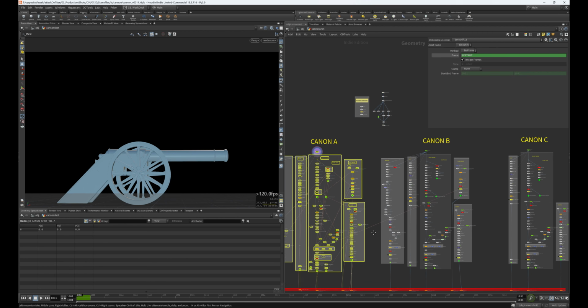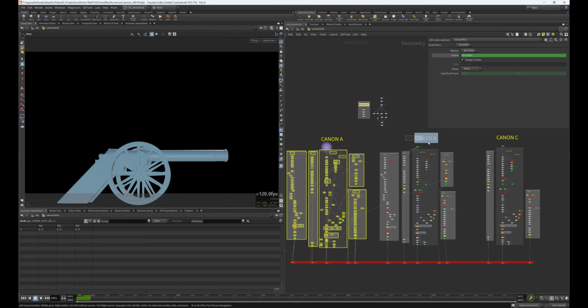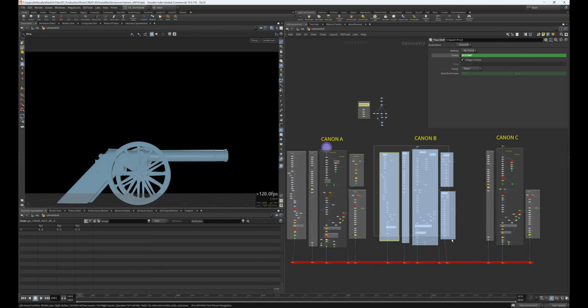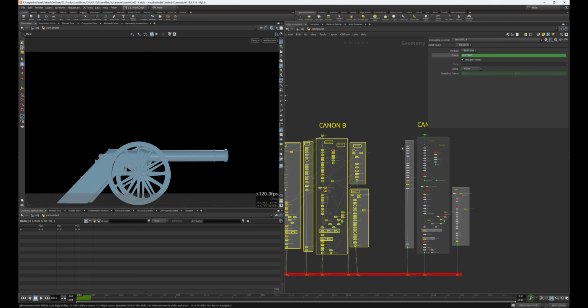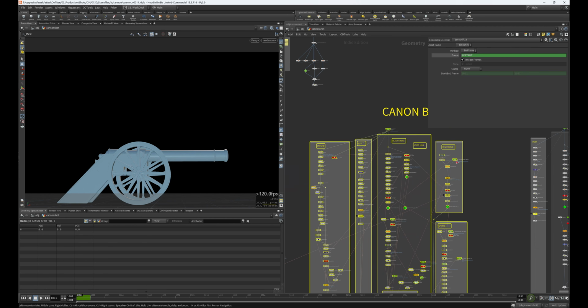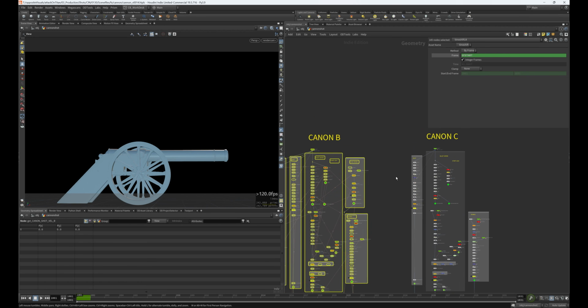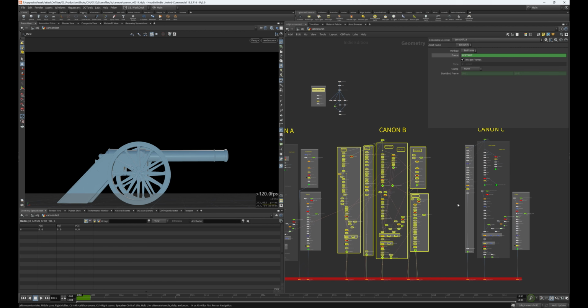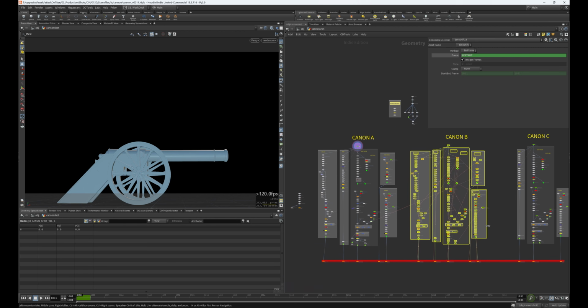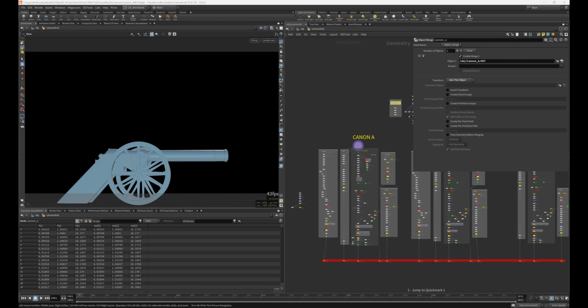I copied the entire setup for all these cannons. So for the Cannon B, it's basically the identical setup as for Cannon A. And for Cannon C, I just removed the ground smoke and also the fuse smoke at the back, because you wouldn't see that anyway, because it's out of the frame. So let's start with the main smoke blast.